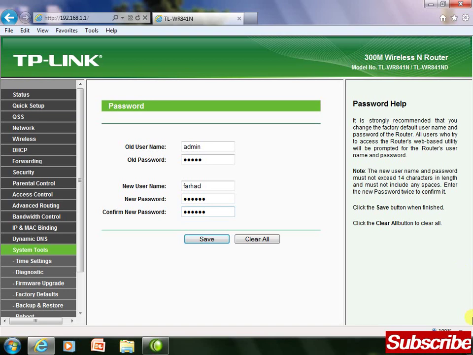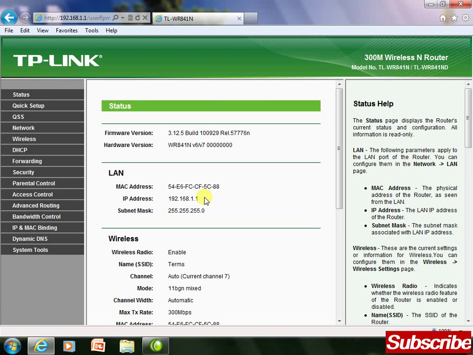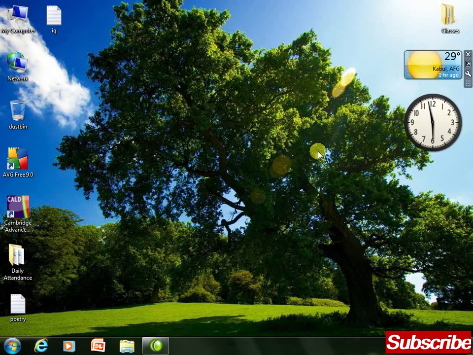Now just save it. It's asking about the username and password. Now the username is what? Farhad and password 123456. Okay, it means you are connected with that password. Now I'm just going to close it and then I'm going to unplug the cable.